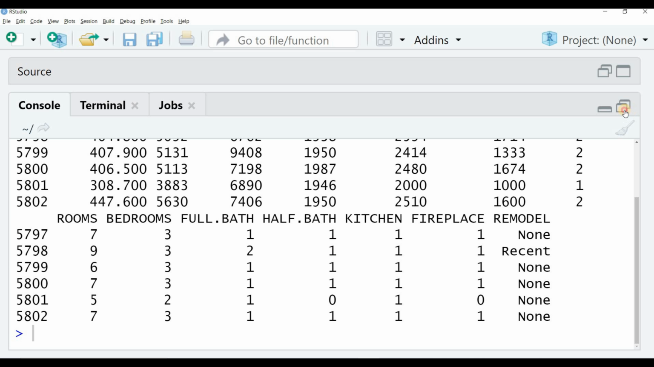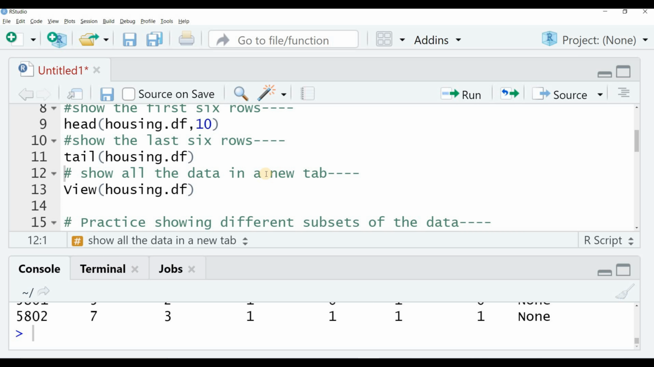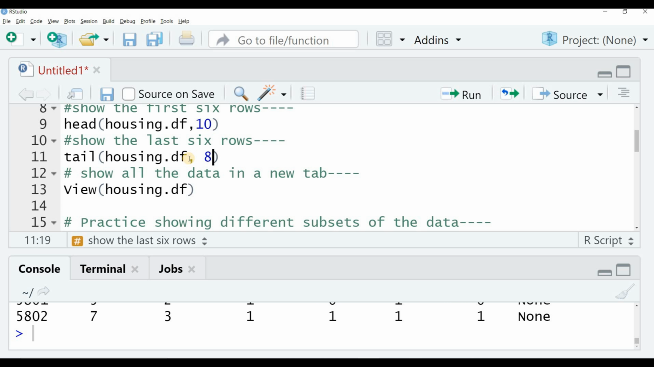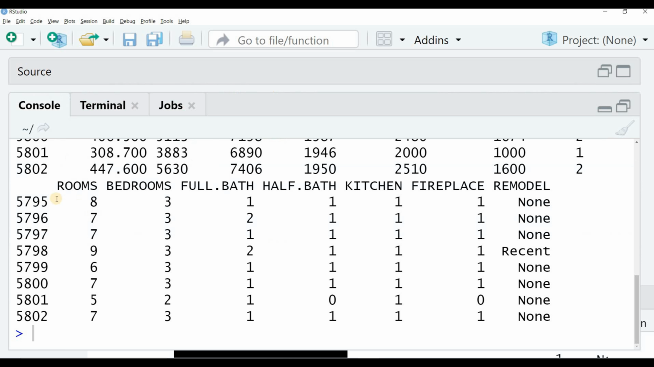Likewise, if you require some other number of bottom rows, just put a comma. Let us say I'm required to produce the last 8 rows; in such a case, I mention 8. If you run that, you get the bottom 8 rows. You can count it: 1, 2, 3, 4, 5, 6, 7, 8. Good.